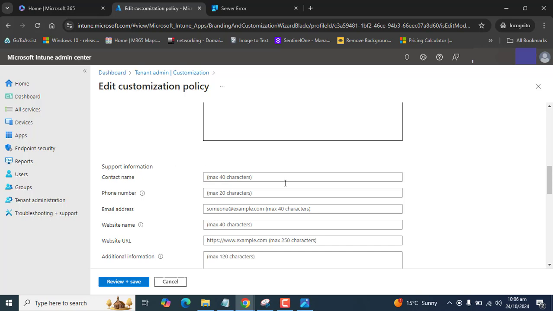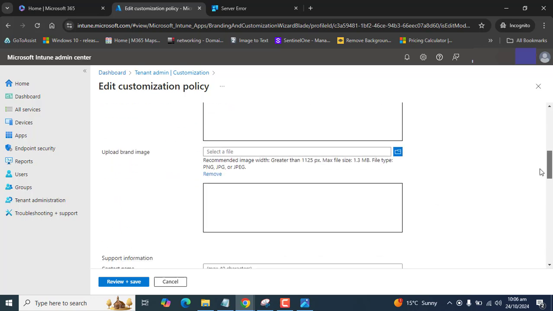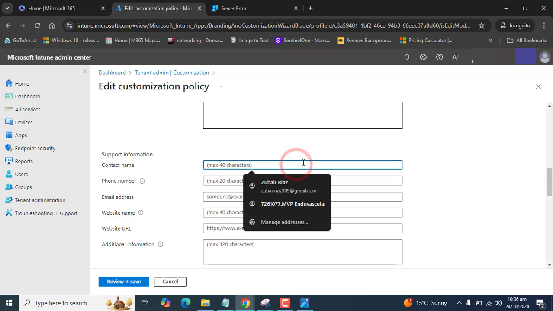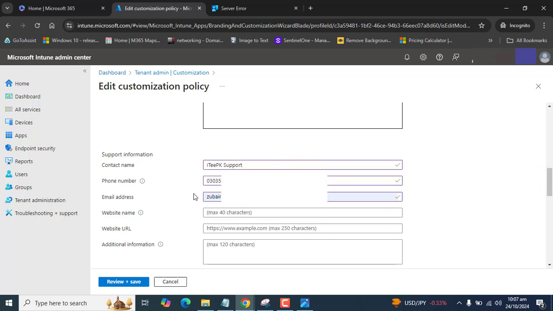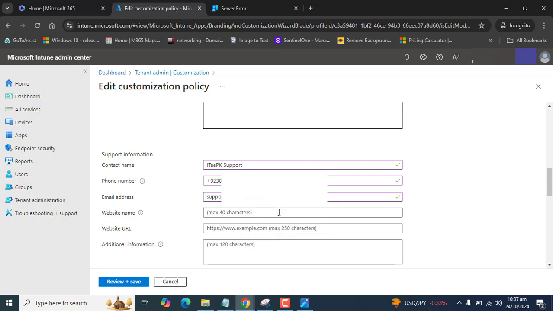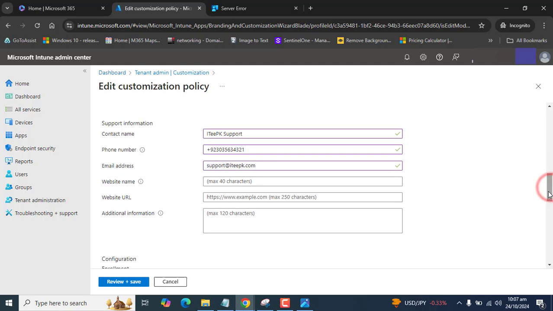that is support information. You can enter all of this information as per your requirements. As I am creating this video for the purpose of training and information, I am skipping all of the above information. In the contact name, I want to say ITPK support. Okay, I am entering the support phone number here, right? And also I have entered the support email address here.